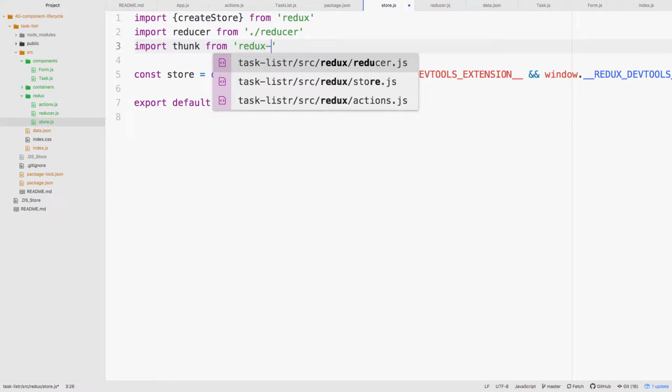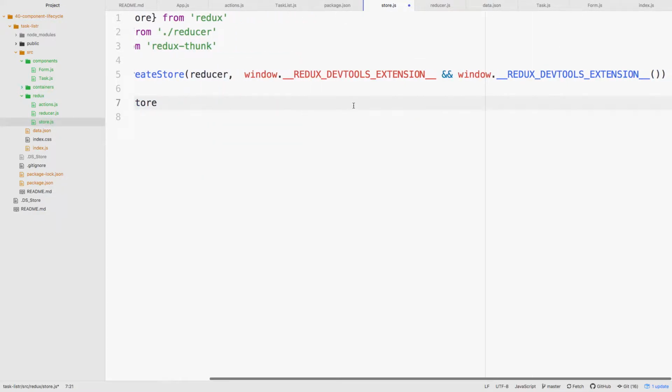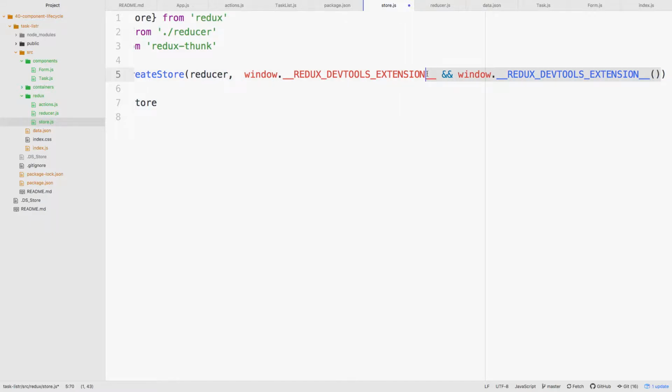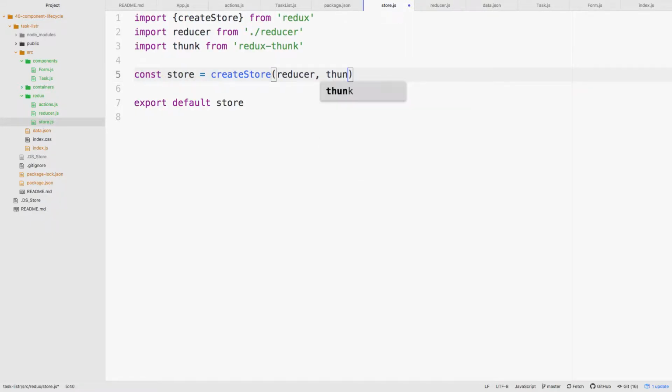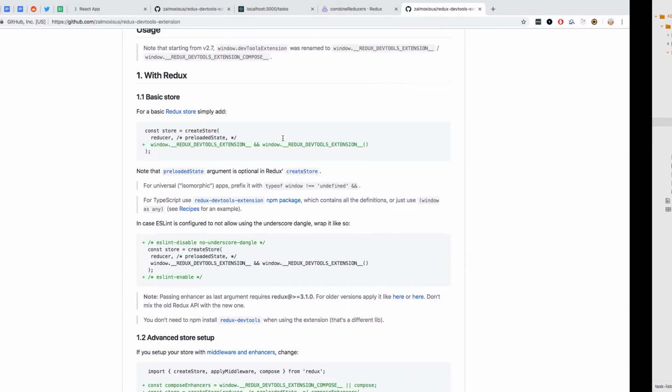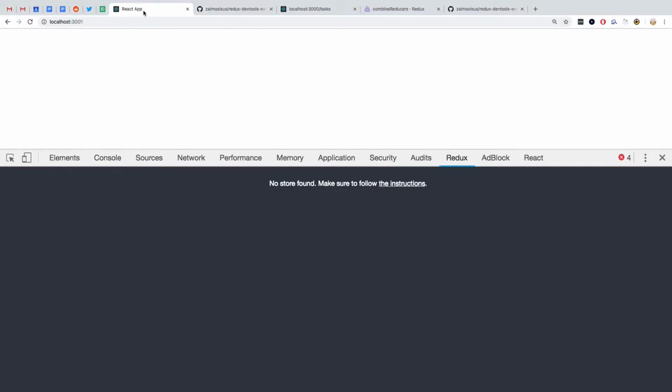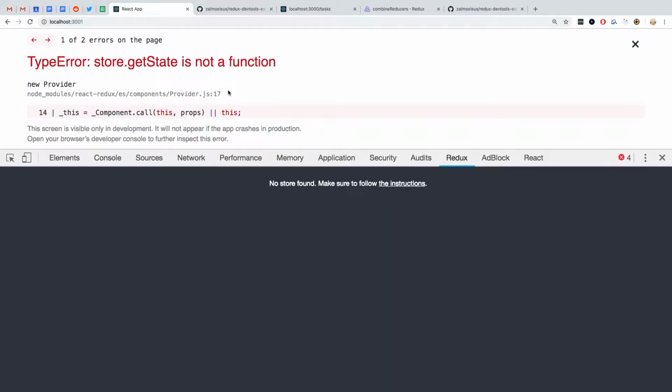Redux thunk, one thing we could actually do is, if we get rid of this completely and just say thunk, that would still work. It would work. So store.getState is not a function.